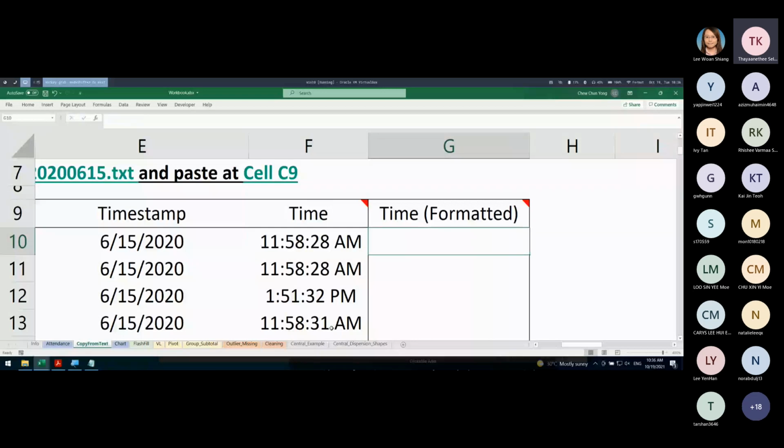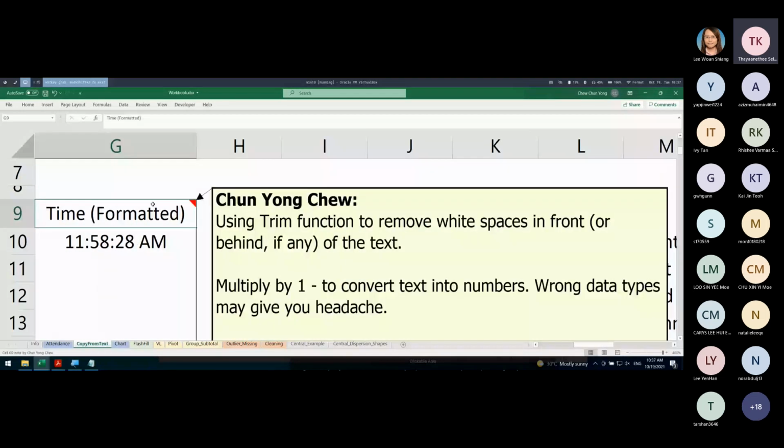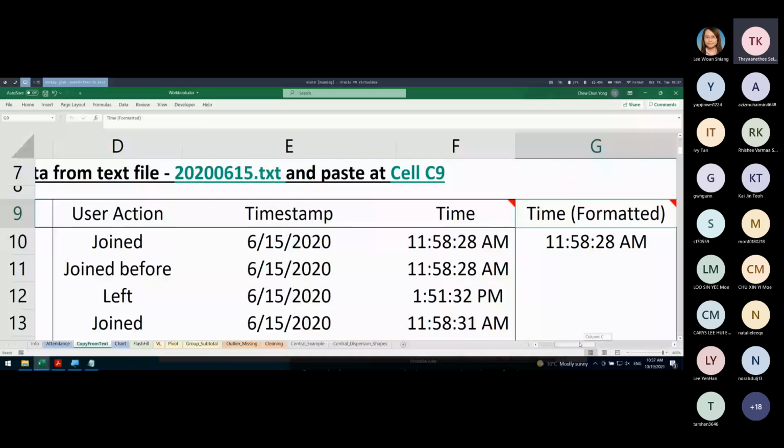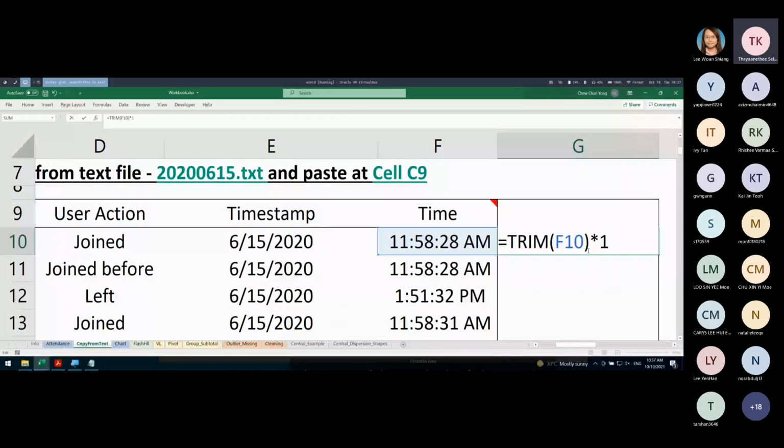TRIM of this one. Press enter. So I put in some comments here also, so if you want you can follow. But one of the things here is that usually in this kind of situation I will multiply by 1. Why do I multiply by 1 here? Because after I trim the white space, one thing to take note of is that the TRIM function is a text function.